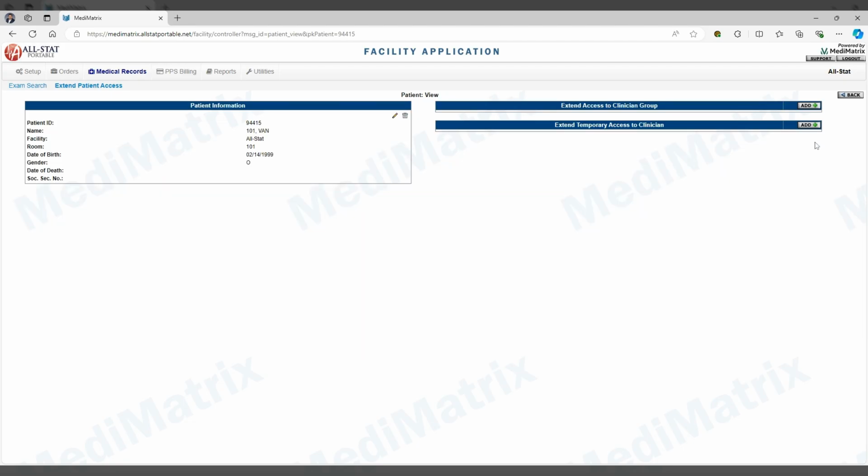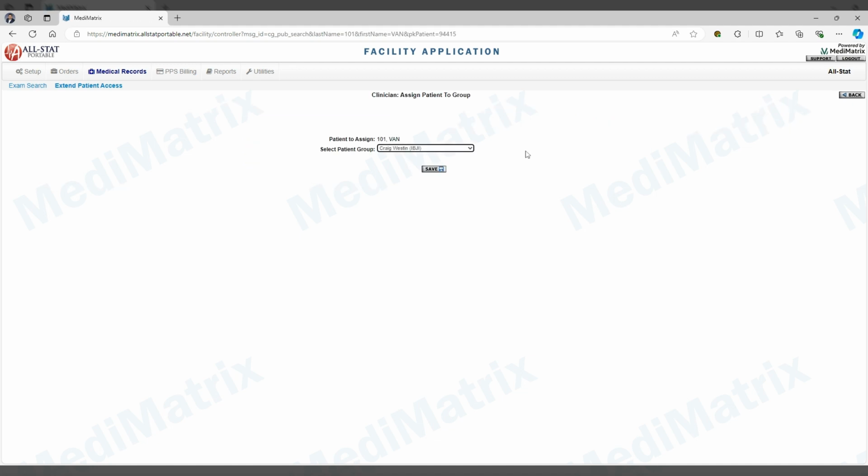I'll go back. You can also extend access to a clinician group. We select that, and if that clinician group is already a clinician group in our system, you can add that patient to that. That way, then they will be able to see the images and results for that patient.